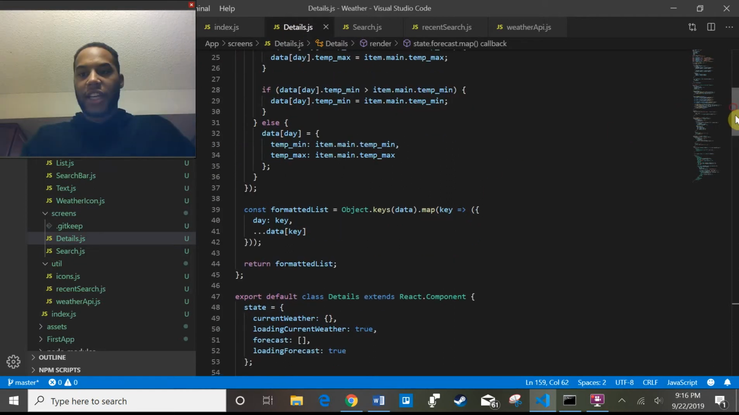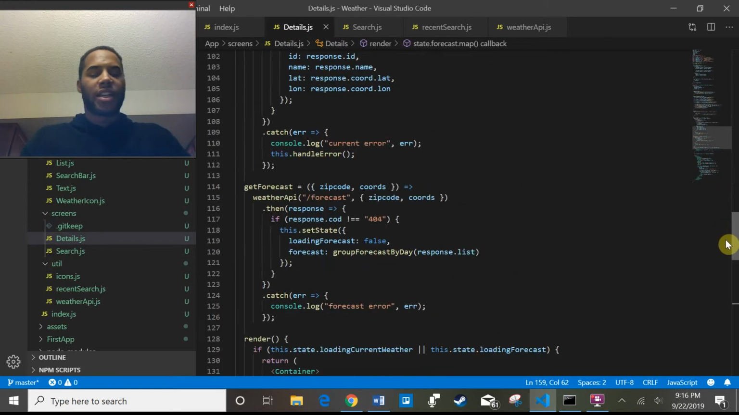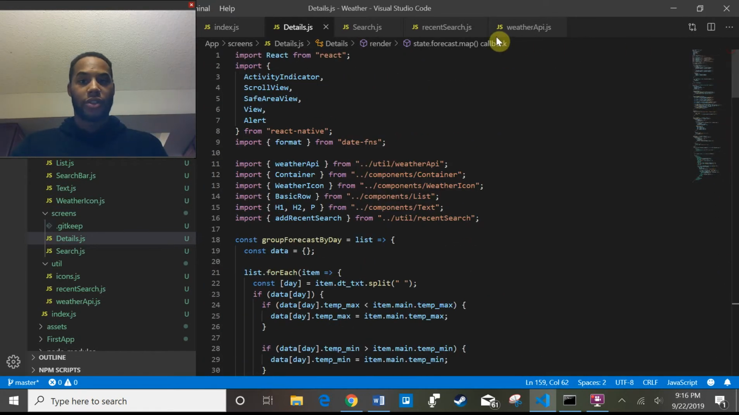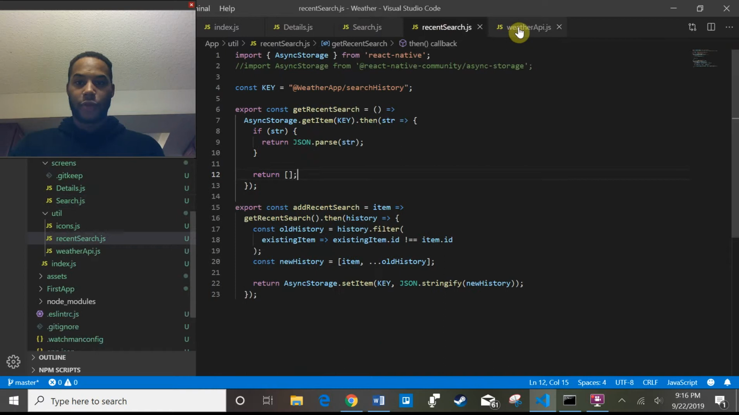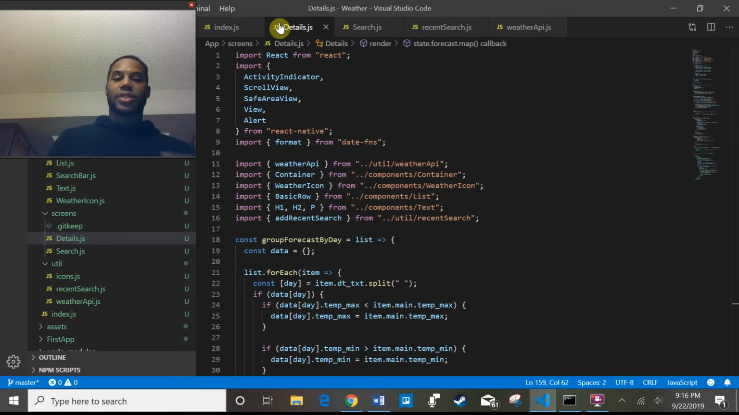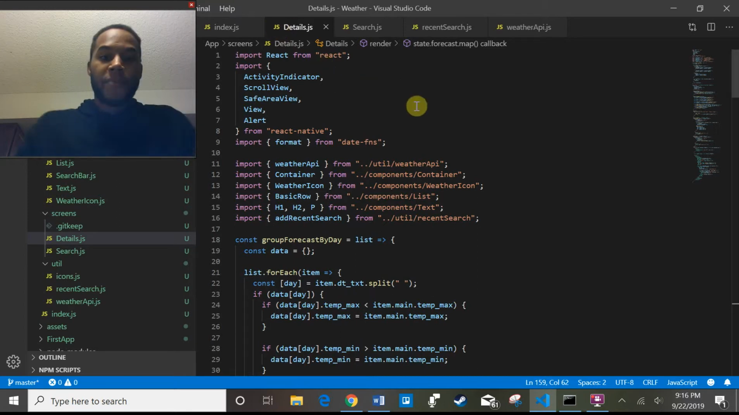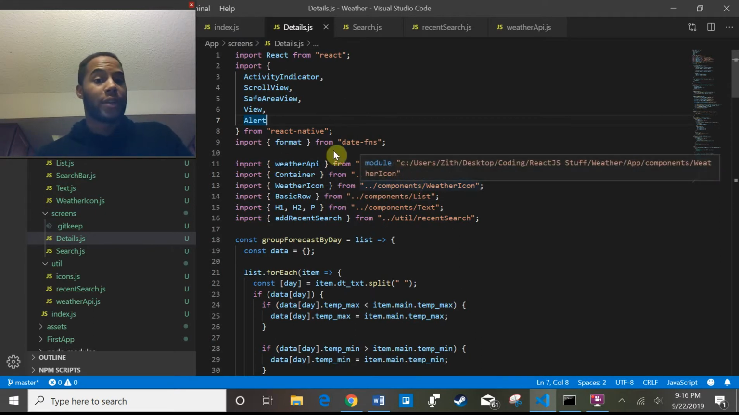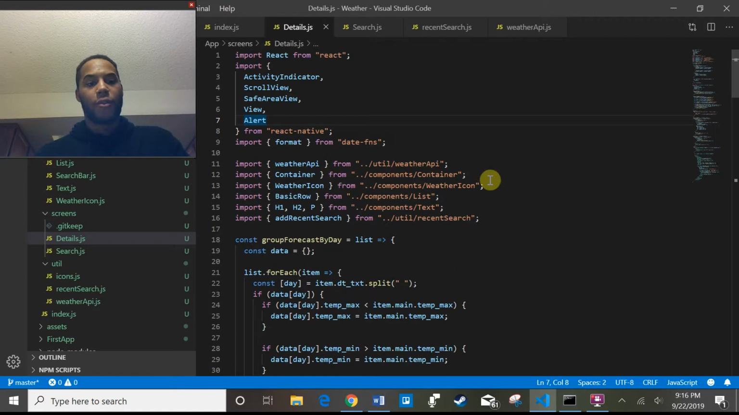Now, the detail section is a lot of code since a lot of things are being done here and translated into the other stuff. As you can see, the search, recent search, and the weather API are very simple, whereas the details is where most of the code is being interacted with. As you can see in the beginning, we import different things: scroll view, safe area view, view and alert, as well as the connections to the different file directories, which include layouts as well as icons.